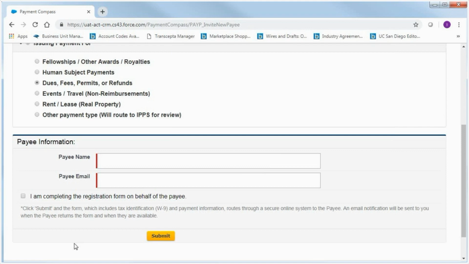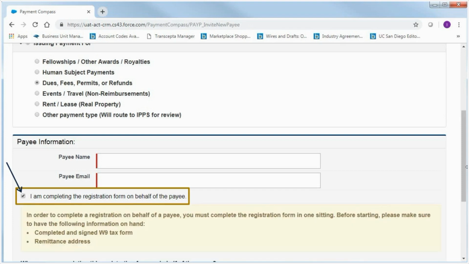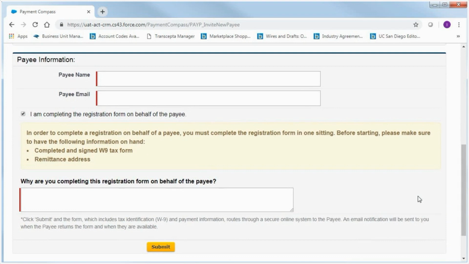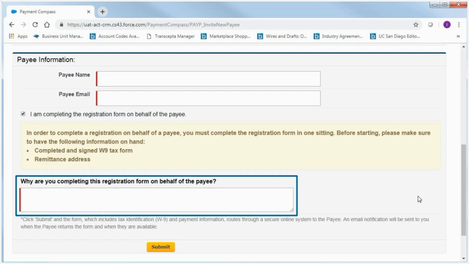For some payment types, you will have the option to complete the registration on behalf of the payee. This method may be chosen by checking the appropriate box. If you are completing the registration on behalf of a payee, then you will be required to provide a completed and signed W-9 form, a remittance address, and a justification of why the payee is not entering their own information.